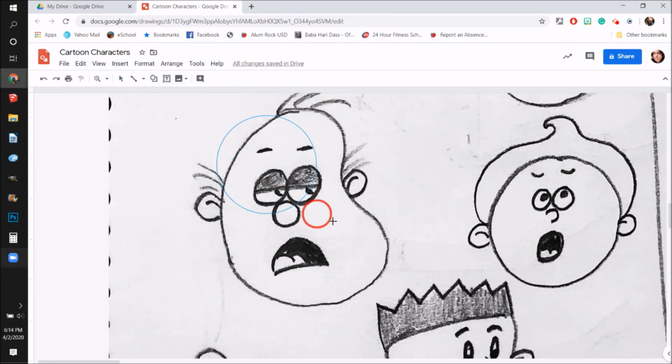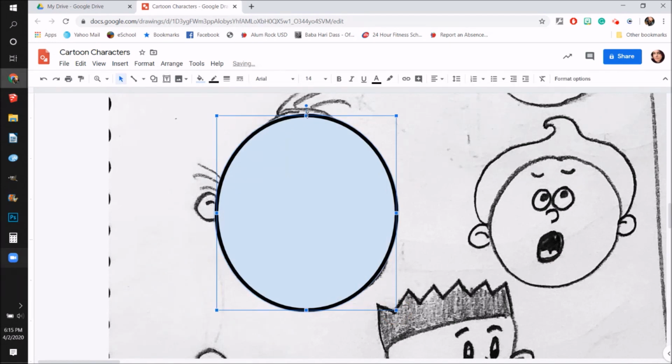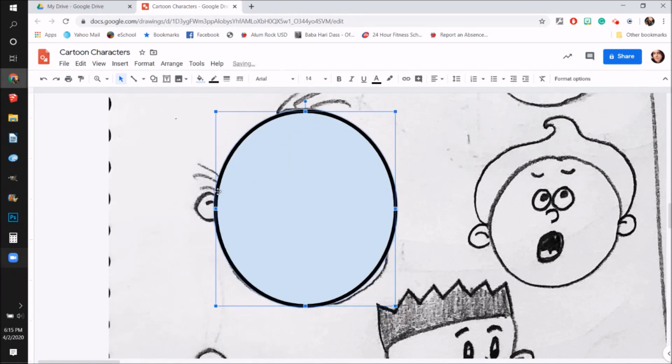So if I click and drag, I can get roughly an oval shape that will fit on top of that bean shape, but it's not quite right. So I do find it actually pretty useful to start with an oval if I want to draw a bean. And I mentioned that curve tool, which is one of my favorite tools in Google Drawings.